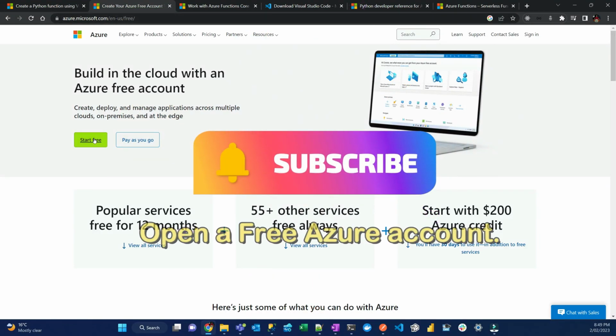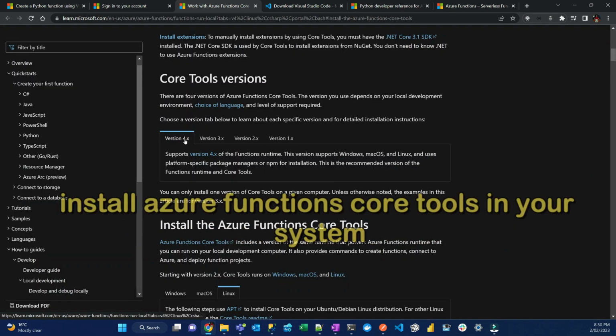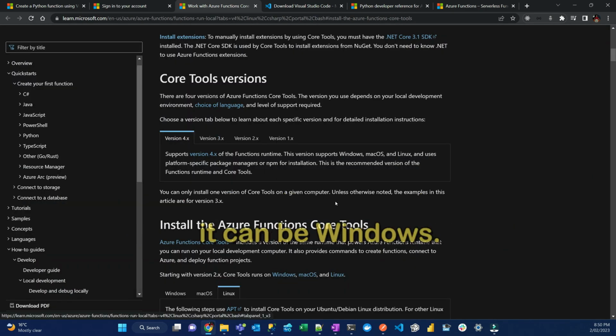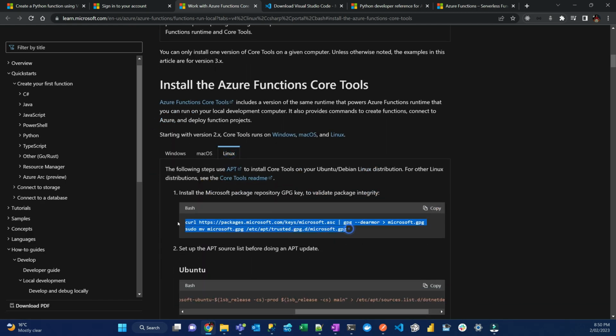Open a free Azure account if you do not already have one. Install Azure Functions Core Tools on your system. It can be Windows, Linux, or macOS.